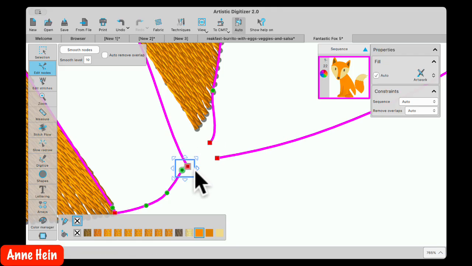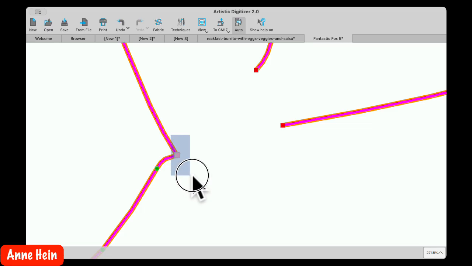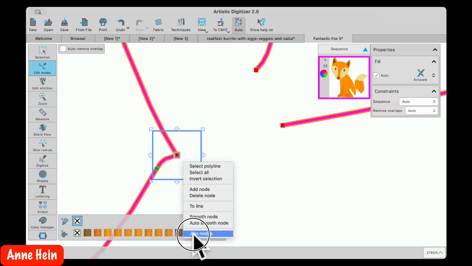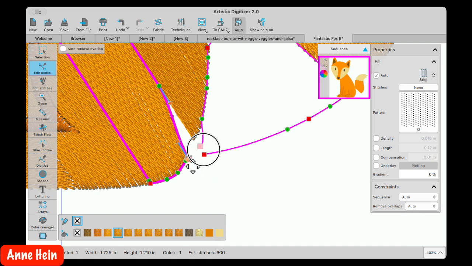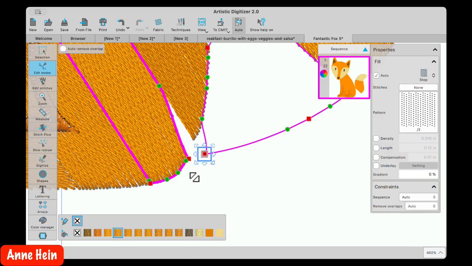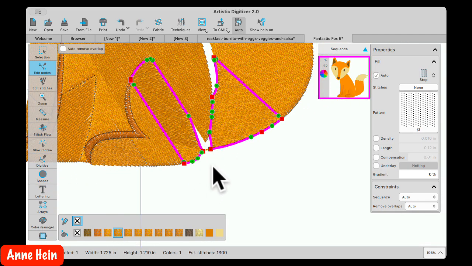I'm going to just click on that and say, oops, I got to just get these two. Join nodes. There we go. So that's joined. And then I need to join these two. And I can say join nodes. And then I just have to adjust where things are.